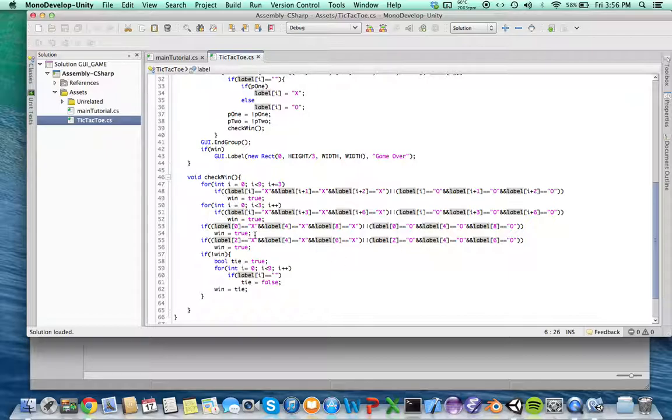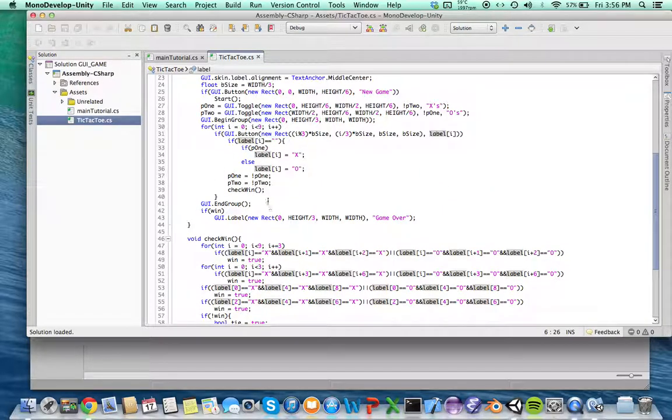It just says if it's horizontal, vertical, or diagonal, then the player won. Or if there's a tie, the game is over. And so that's all it does.